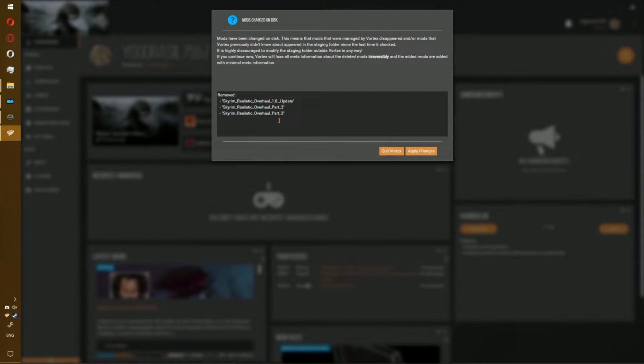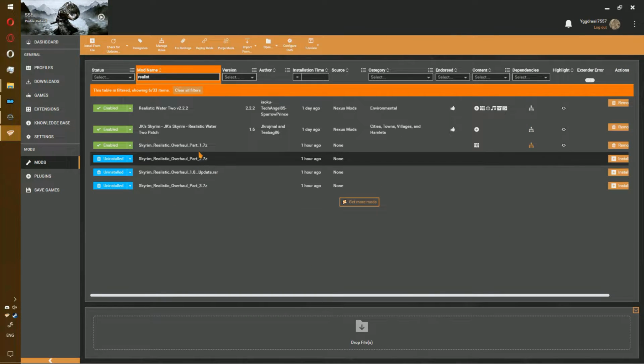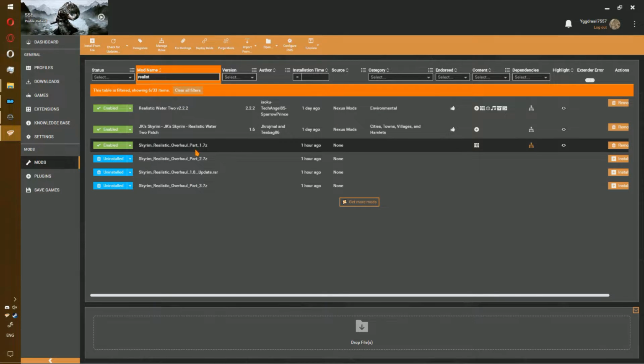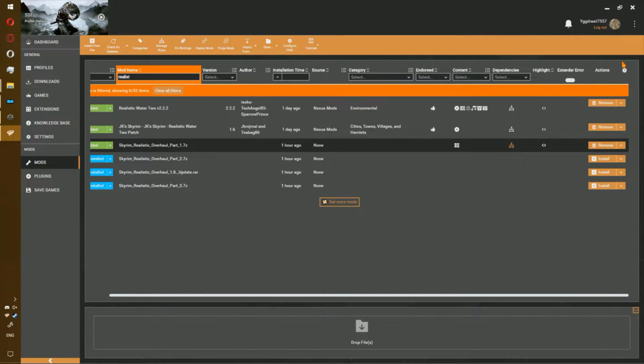Restart Vortex. This should automatically warn you that files are missing. It's okay, we know we deleted them. Other times you will want to verify why those were deleted, and probably restore them before you reopen Vortex.